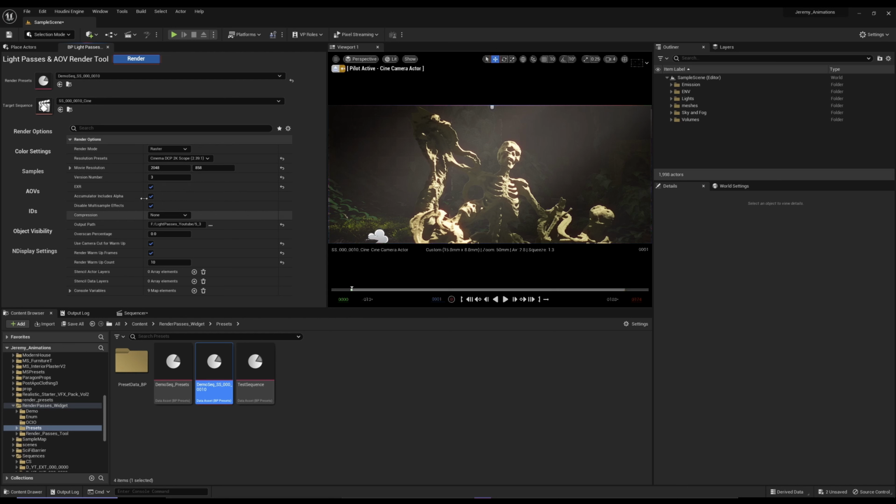The rest of these are all things that you would see in the movie render queue, like accumulator includes alpha, disable multi-sample effects, your compression for your EXR files, overscan percentage, use camera cut for warm-up, render warm-up frames, render warm-up count, stencil actor layers, and we also have an option here for console variables.